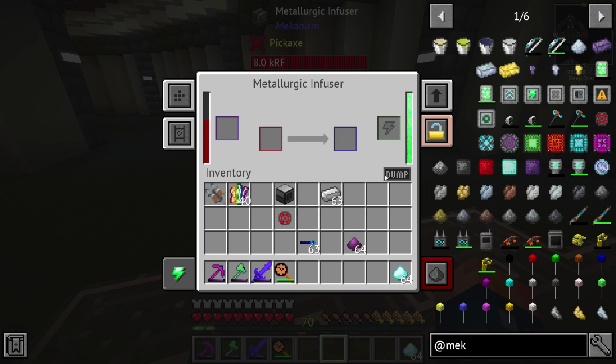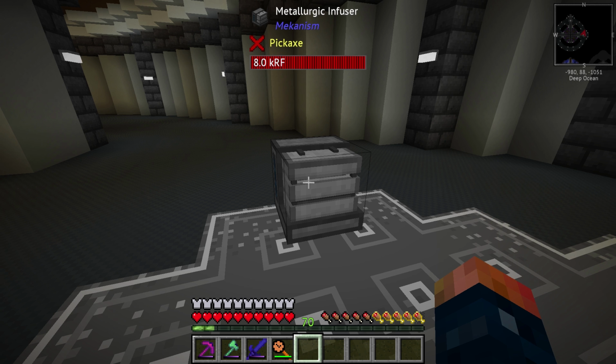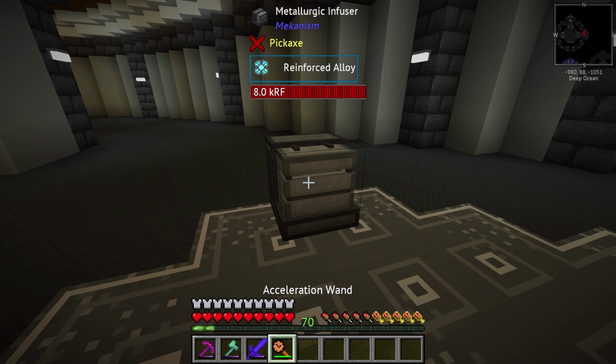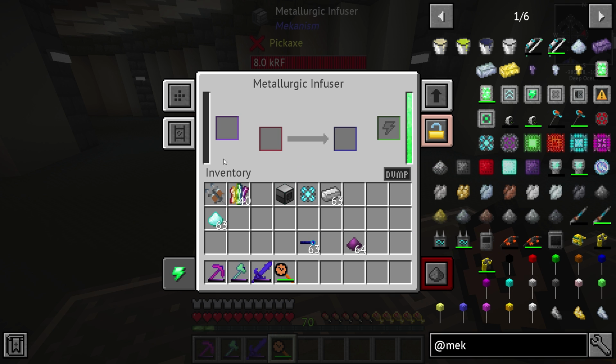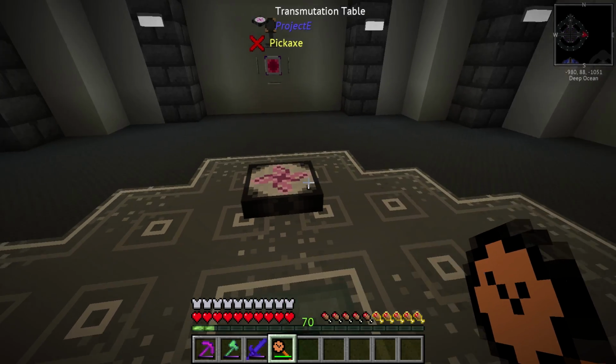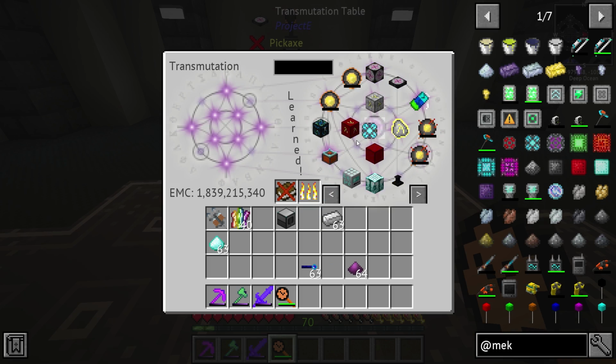I'm going to go ahead and dump this, because remember, this needs diamond. I don't know how many diamond it needs. Maybe it's just one diamond? It's just one diamond, so yeah. We don't even have to dump it right now. But we do need to save each one of these.